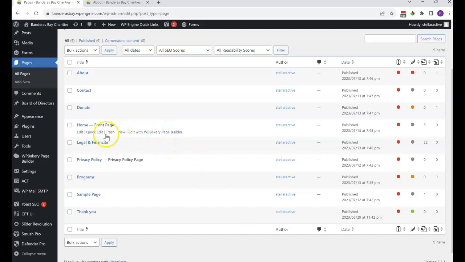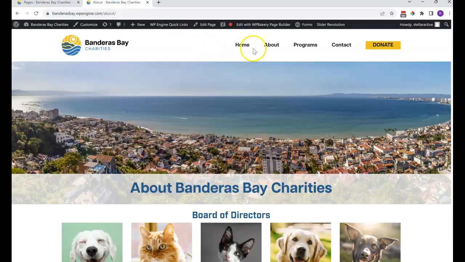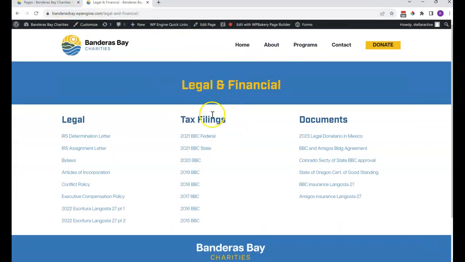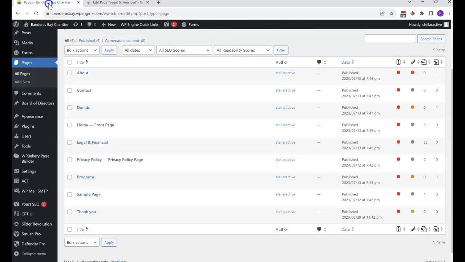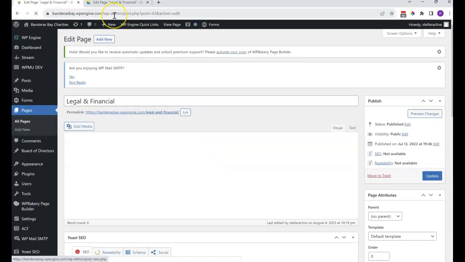So if, for instance, we wanted to edit the legal and financial page, here we are with that. We can click Edit Page right here, or like I said, we can come to Pages and click on this Legal and Financial right here. It takes us to the same place either way.